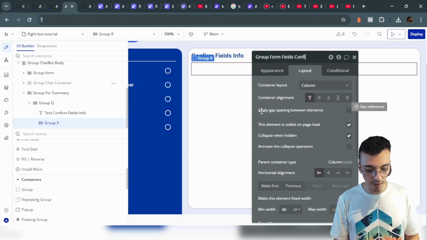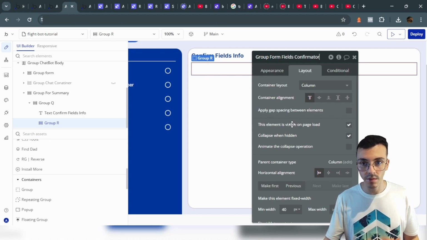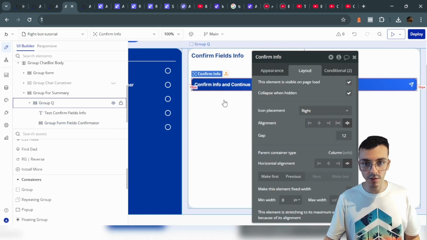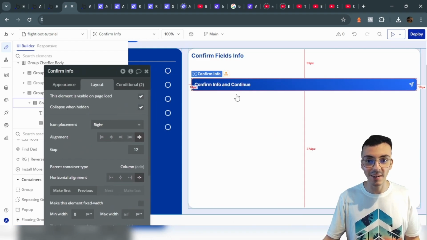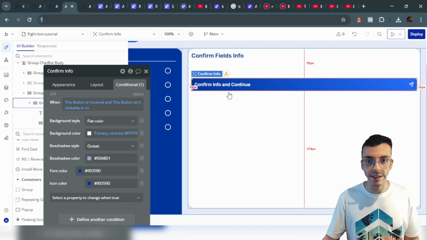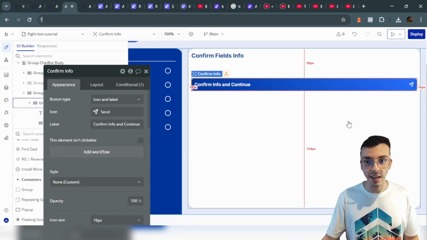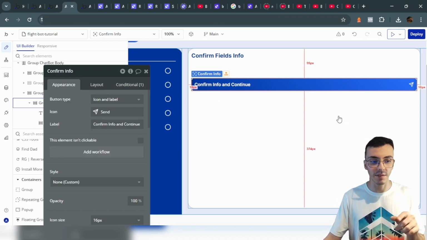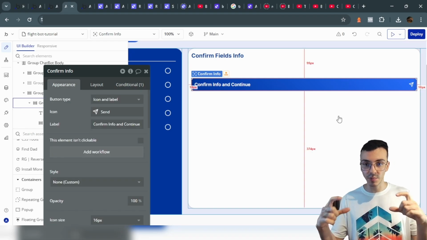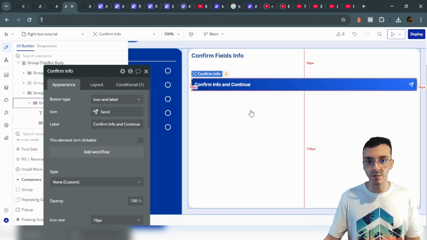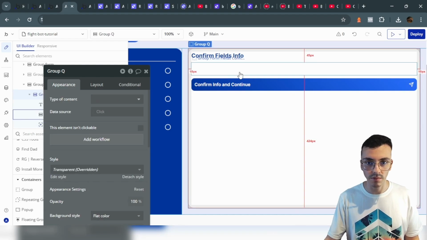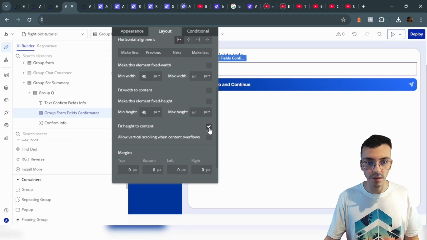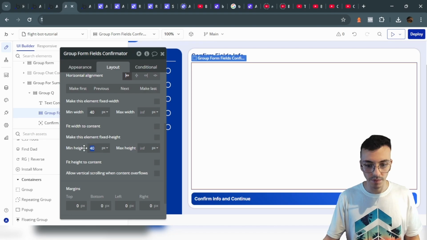fields confirmator, and let's add a button here that I just copy and paste, but basically it has the same style as the center button that we had in the input. And so you just have to put here a button, put here this text and this icon. Let's continue here and check this.